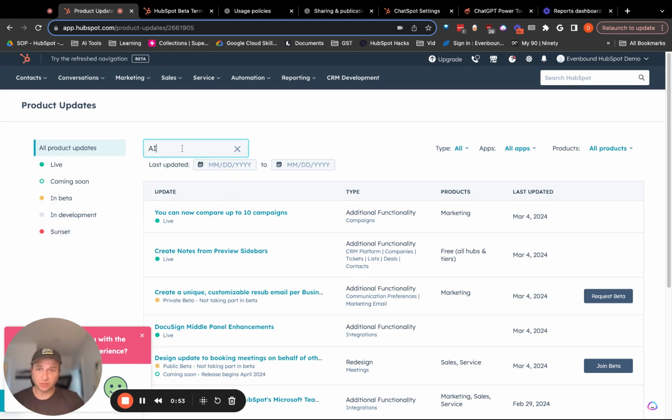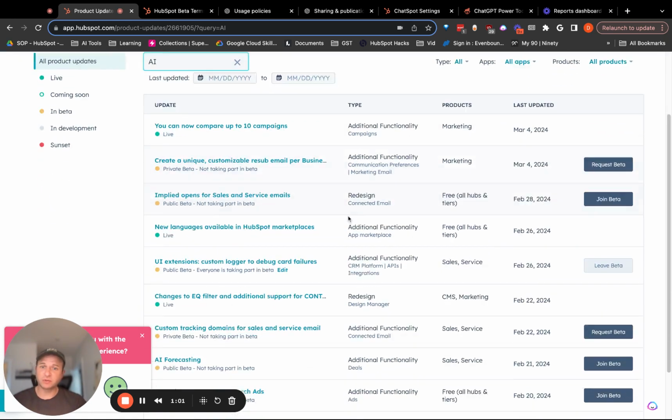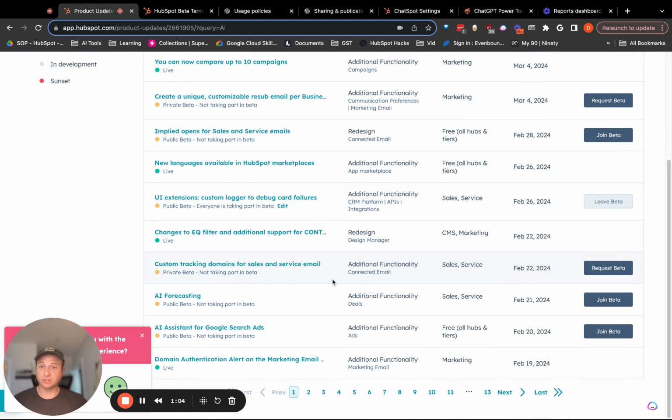So for our purposes, we're just going to type in AI, which isn't going to be perfect. Obviously, anything that has the letters A and I in order, for example, campaigns will be surfaced. But if we scroll down here a little bit towards the bottom, we'll start to see some other tools that have AI in the name start to populate. One of the first ones that comes up here is AI forecasting.